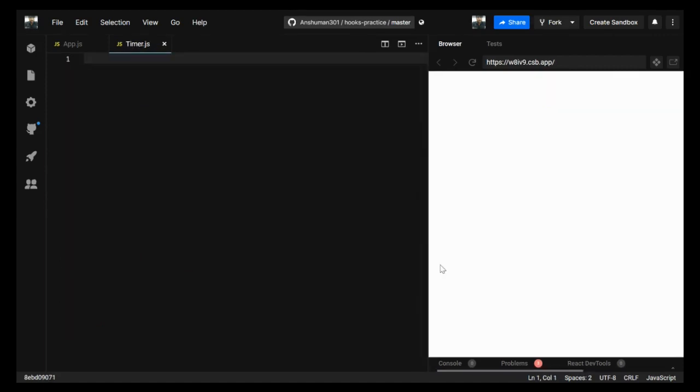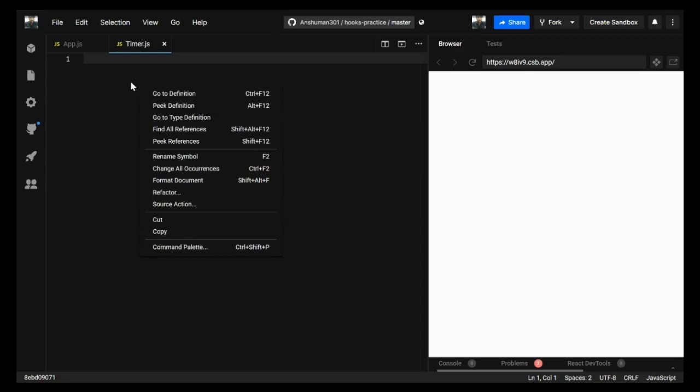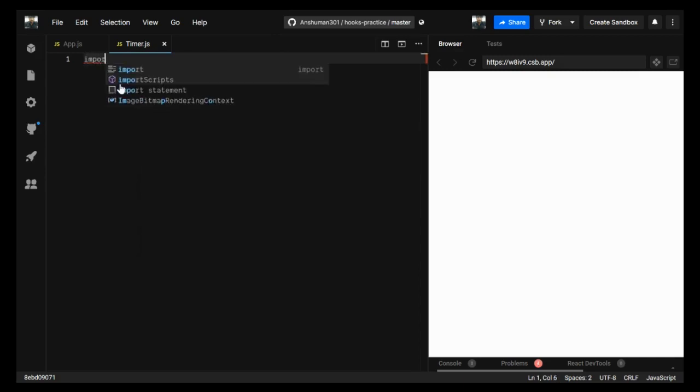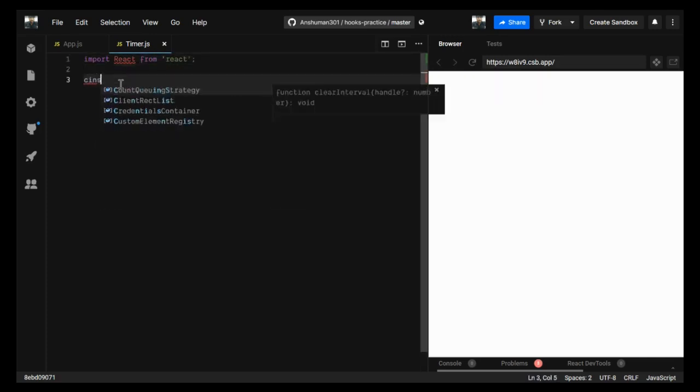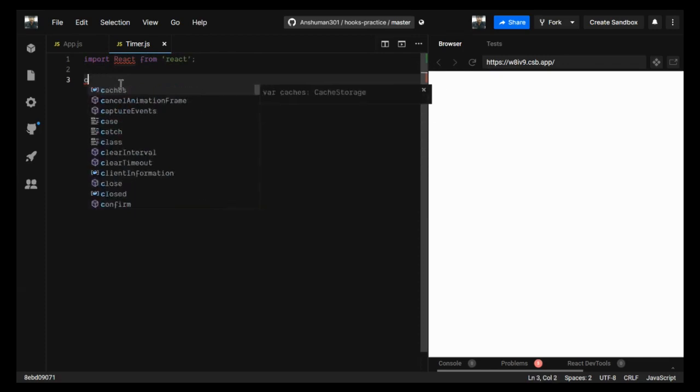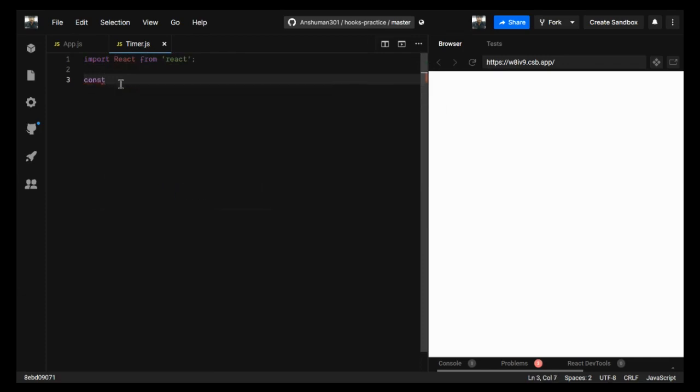Hi guys, so in this video we're going to learn our second hook, that is useEffect. And previously we learned our first, that is useState, that lets you hook into the React state. Now for exploring this useEffect, I'm going to create a timer in here, and it's not a fancy timer, just a number that is being increased by one.